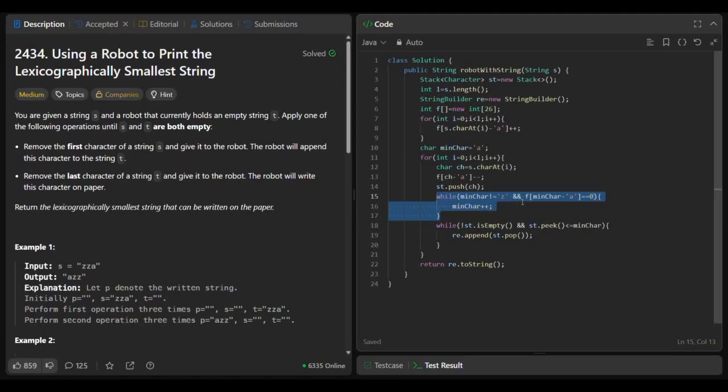Or in the other case, we had the base case, we were giving the min character the value of z. If the remaining string becomes empty, then all the values of the frequency table will become 0. In that case, the min char will go on updating until it reaches the value z. Z should be our last value. Then after this loop, we will have the minimum character of the remaining string stored in the min char.